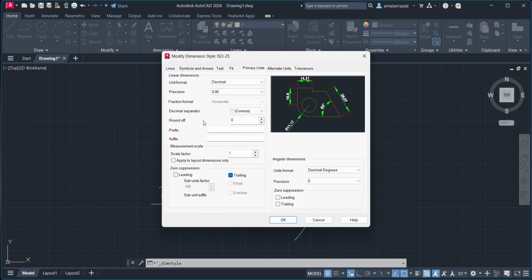In the primary units, the main thing is the separator. As of now it is comma. You can set it as a period and the space also. I'll just keep it as comma itself. And then I'll change the precision, if you want, you can change. And here zero suppression is there, which is very important, leading and trailing. Regarding this also we'll discuss. These are some of the main things which you should change.